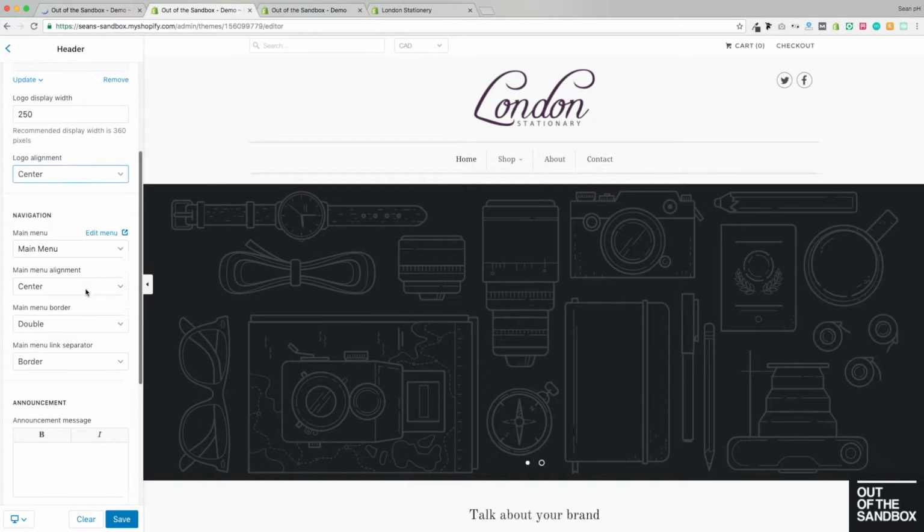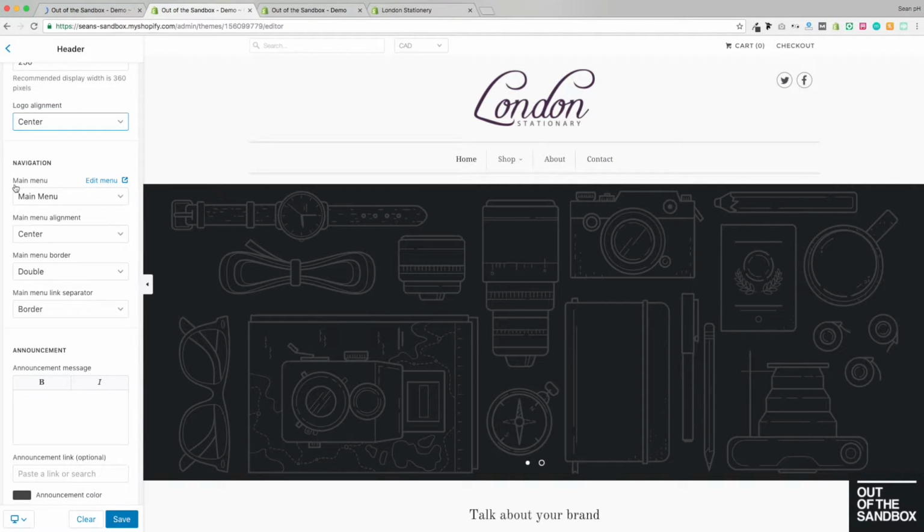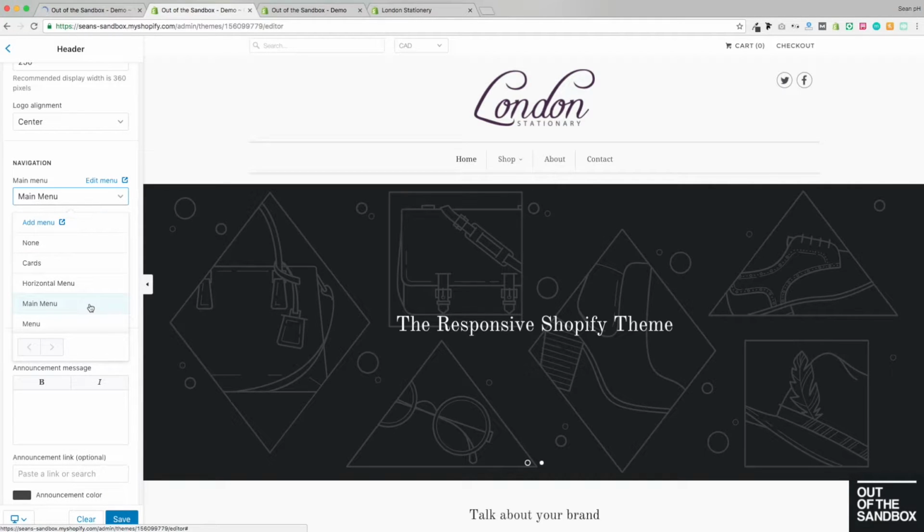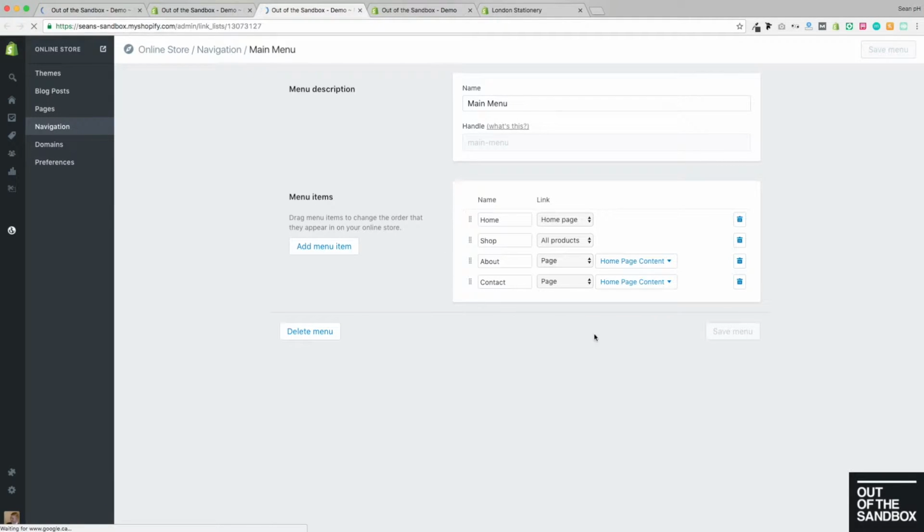Next, we have our navigation. This is our main menu, and I have a menu in my navigation settings called Main Menu. There's a helpful link here that will jump you right over to those navigation settings if you are looking to alter what links are available in the main menu. But I want you to pay specific attention to this shop link here, which would lead to a collection page showing all of our products.